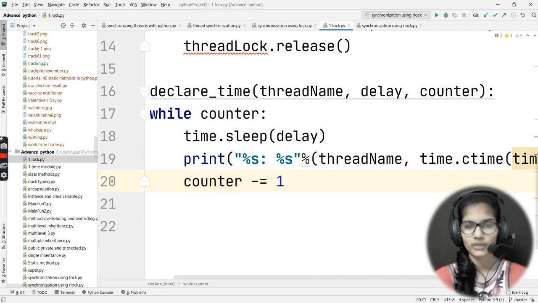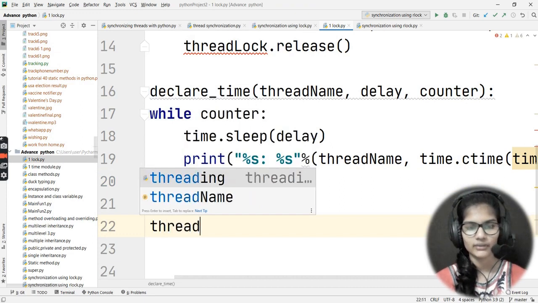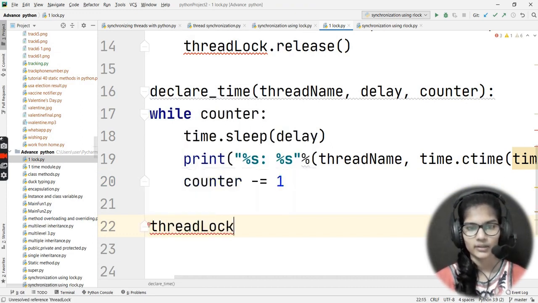So that means that counter is equal to counter minus 1. Right, that is completed. Now just go back here and define my thread lock which I have declared above. So thread and lock, this one. Okay, now just put an equal sign here, and now basically what I would do is assign some values to it.